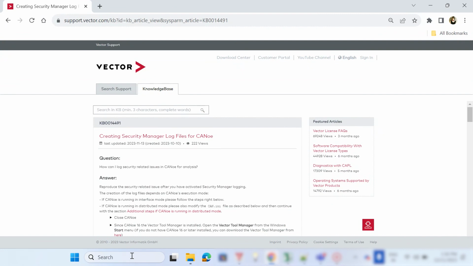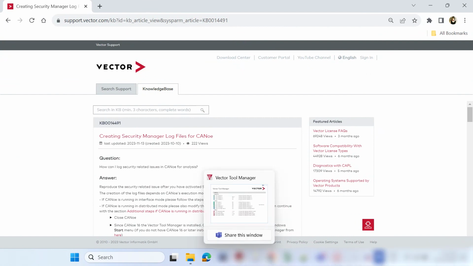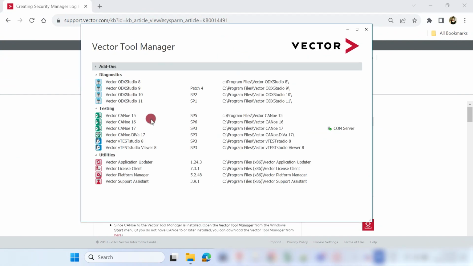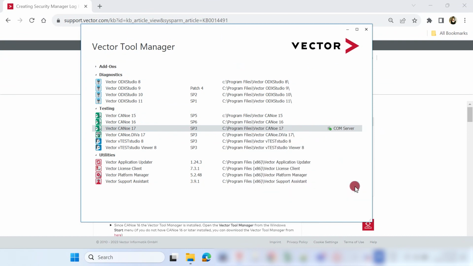For this, I will go to Vector Tool Manager. For ease, I have already kept it open. We always recommend closing CANoe before opening the can.ini file to make sure that the changes are not overwritten. I will go to CANoe here. Currently, my latest CANoe version is CANoe 17. I'll right click and edit the can.ini file.